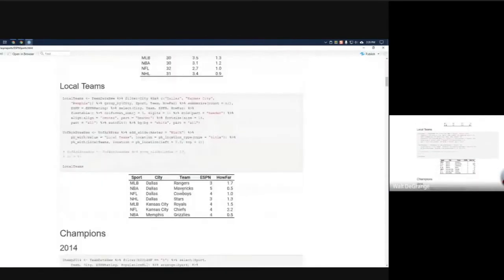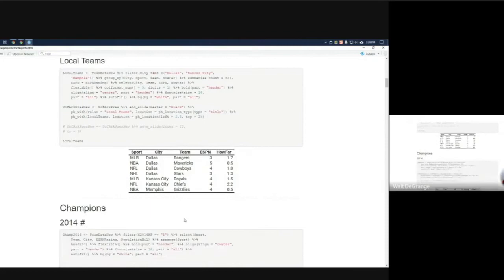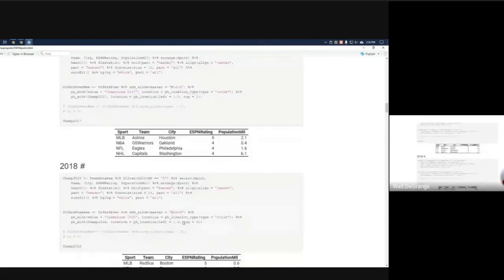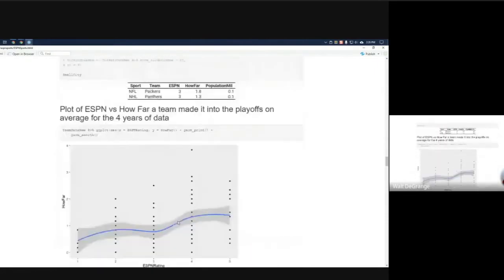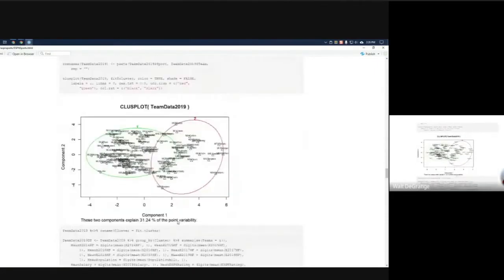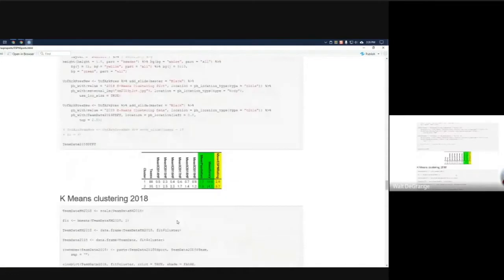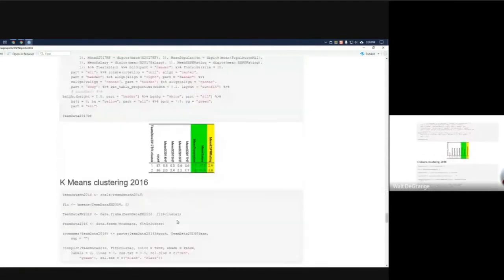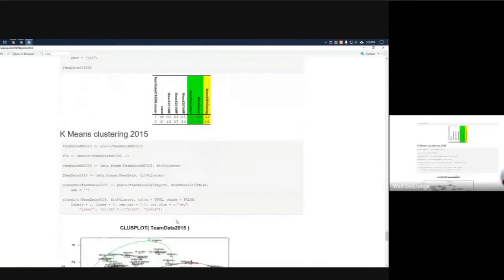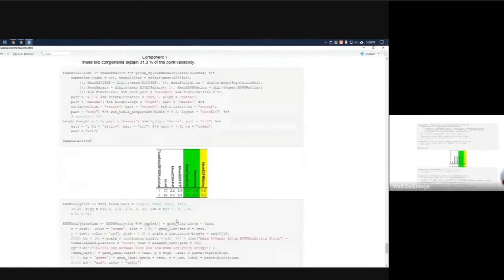I always do local teams, which for University of Arkansas is a little weird because Arkansas doesn't have any professional teams. So I just went with Dallas, Kansas City, and Memphis, some places that surround Arkansas. And then I have the champions here, go through all the champions, how they performed, and some other statistics. Then I do a k-means clustering down here. I do it for every year: 2019, 2018, 2017, 2016, 2015. So I have all this stuff.